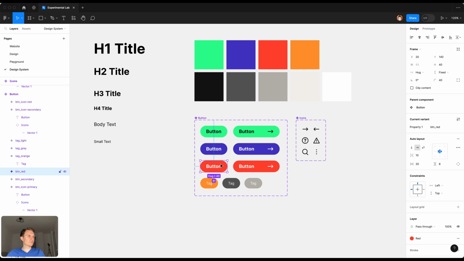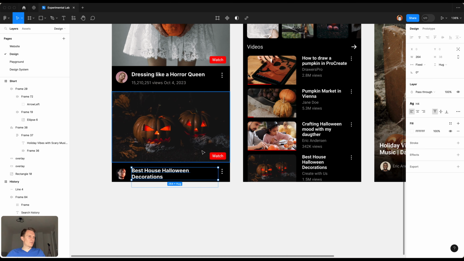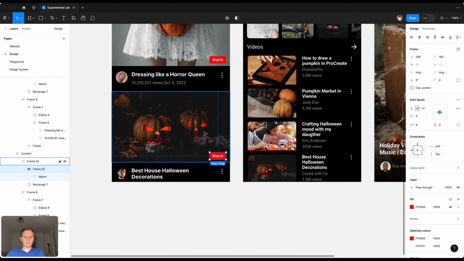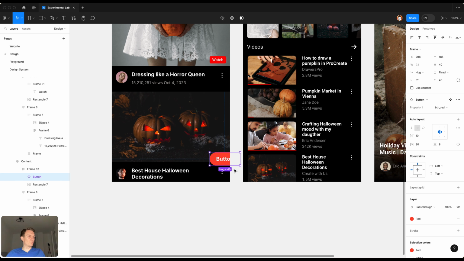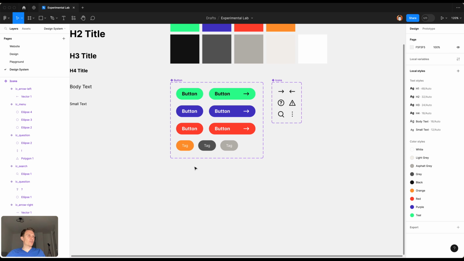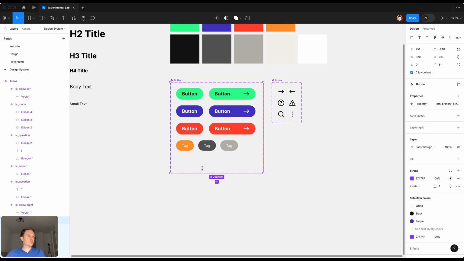Then let's start replacing the buttons. Select this one and replace this thing. I press Command Shift R or Control Shift R, and we immediately see the problem that we don't have enough styles in our design system. Let's tweak it so we have small buttons as well.